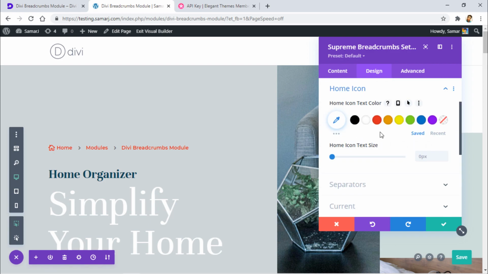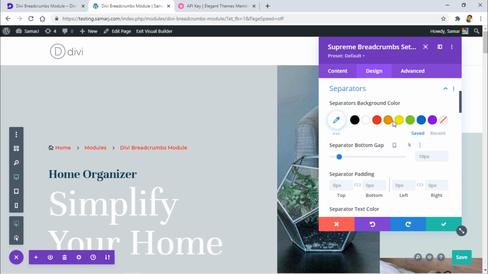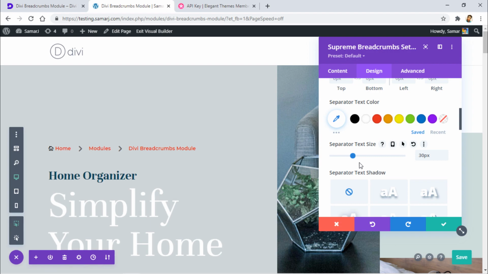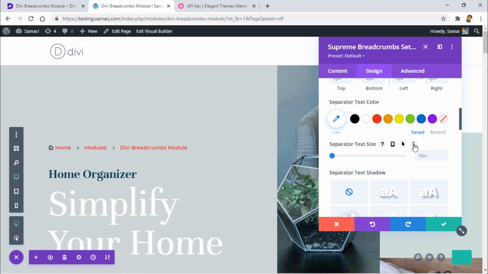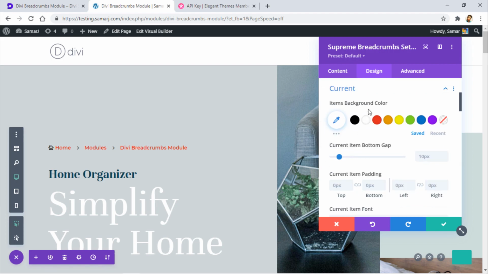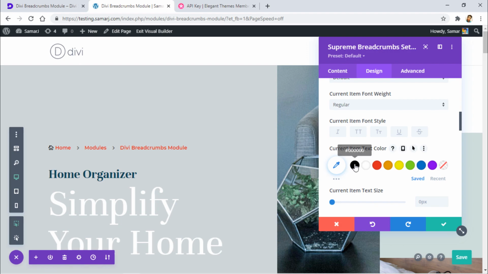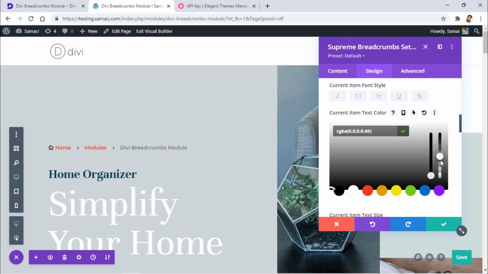Here we can change the home icon color to whatever you like. Let's have it black, and you can also change the size. It looks good here, I think. And if you go to the separator panel, you can design this small icon right over here. You can change the background color and the text size, but I think it already looks cool to me. All right, and now let's move to the current tab. Here you can design the current item, the page you are currently on. So we can change the color to a little something like that, so it indicates that this is the current page. And that's it.